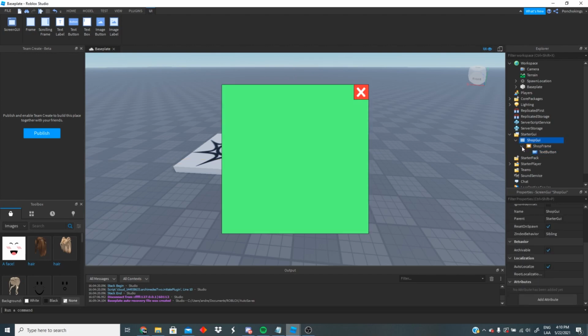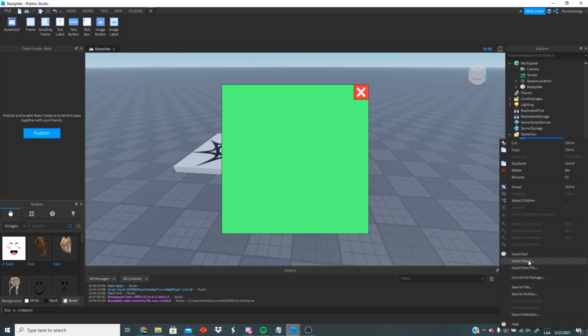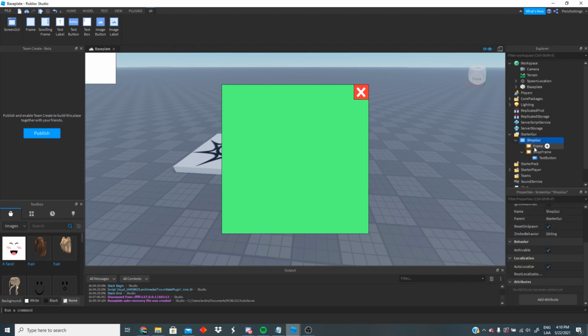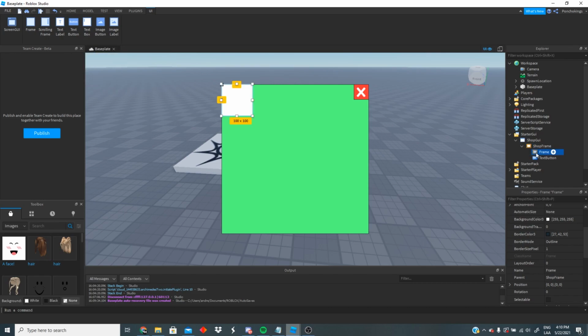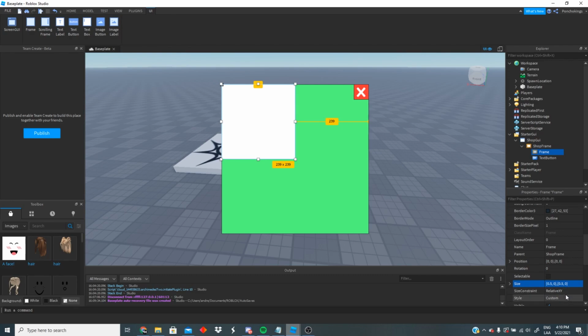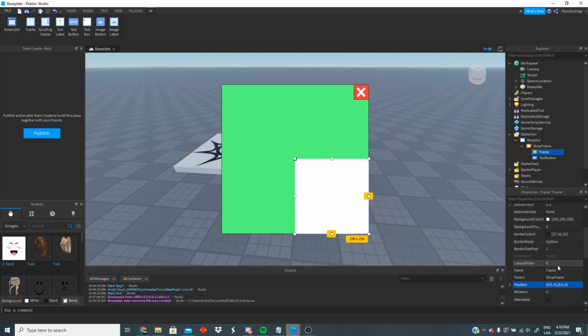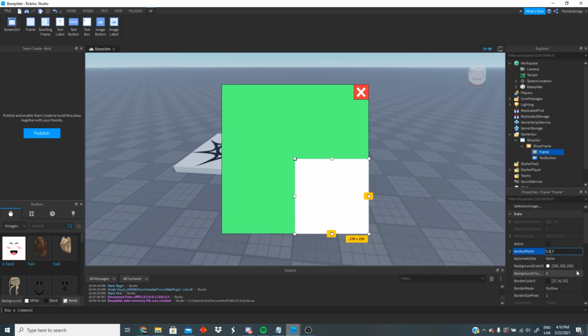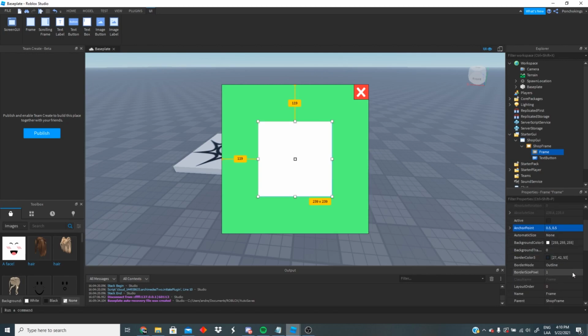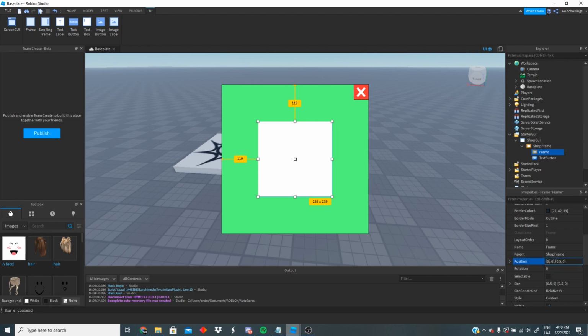So the next thing we're gonna do, we're gonna be creating a new object. So we're gonna go to insert object, and we're gonna insert another frame. We're gonna make sure this frame is inside our shop frame. So now we're gonna change the size. Let's make it 0.5 and 0.5 again. Let's go ahead and change the position to, remember guys, we're gonna have to change the anchor point again. So we're gonna go up there and we're gonna change it to 0.5 and 0.5. There we go. Okay, so now let's make it bigger. Oh, there we go. Let's change the size.